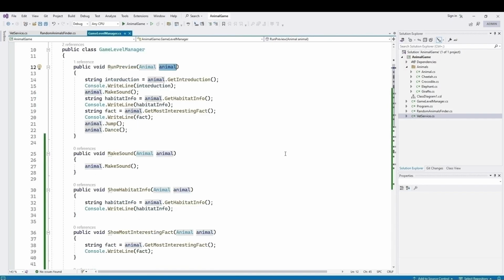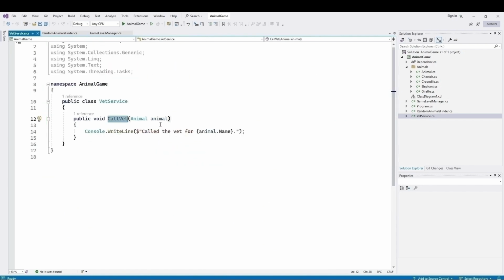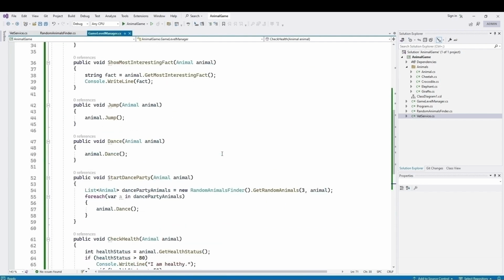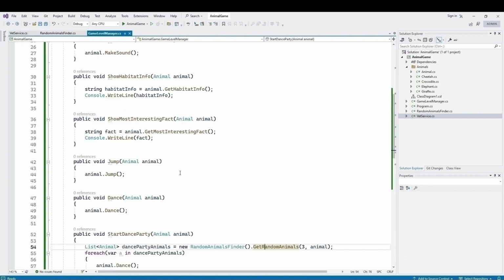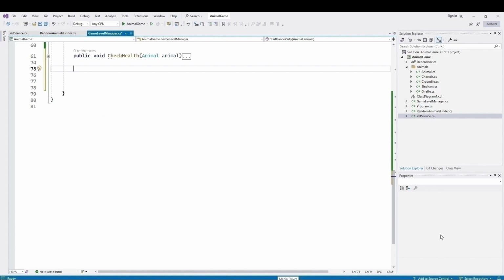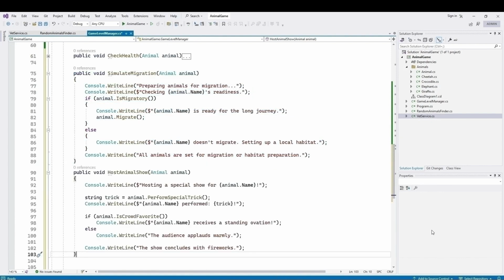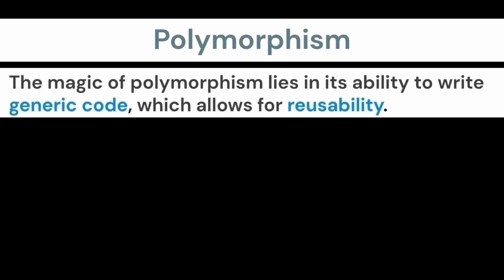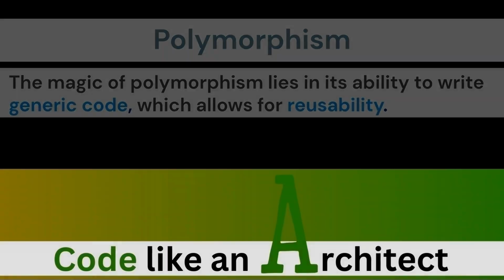Note again that all of this is generic coding. Our code isn't tied to a specific animal, but instead works for all the current and future animals. If we continue programming this way and implement future features in the same manner, the code we create will be highly reusable. This takes your code reusability to another level. By mastering polymorphism, you can completely transform your coding approach.